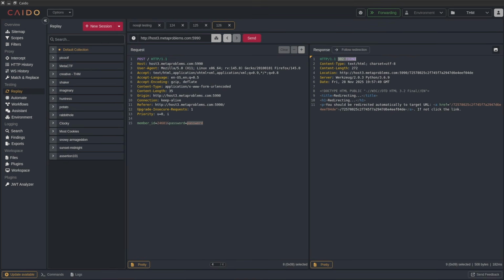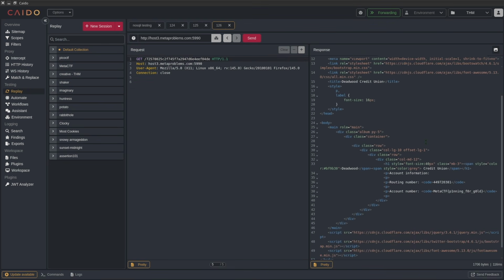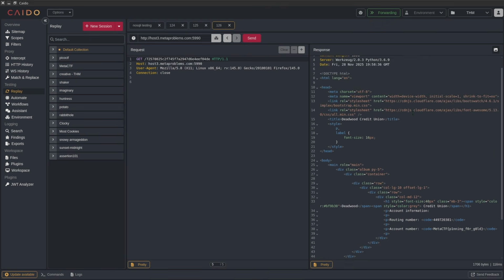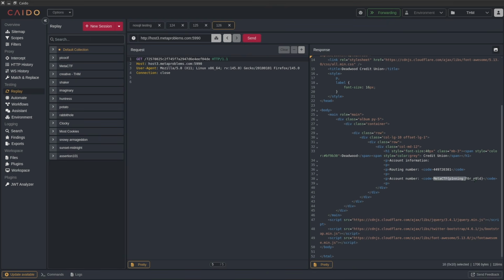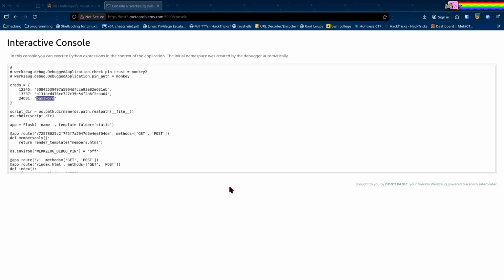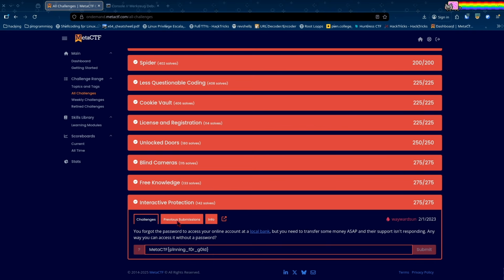So now we're getting a 302, which is a redirection. It's trying to redirect us somewhere else. So what we have to do here is just follow the redirection. And if we follow the redirection, we can see that we're actually logged in now and we have a flag here. So yes, this was the challenge, Interactive Protection on MetaCTF, which is a great platform for web exploitation and different types of web vulnerabilities.